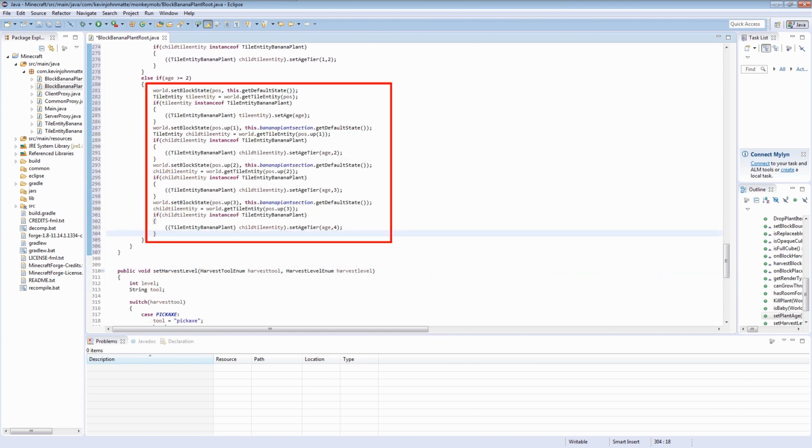And for age 2 or more, the plant is 4 blocks high: a root block, and a sections block at tier 2, 3, and 4. We do the same thing for each one. We create them, then we retrieve the tile entity and set their age and tier.